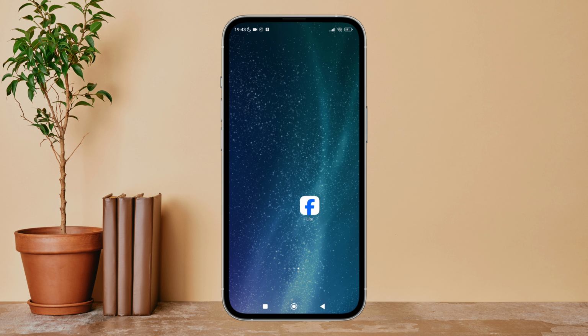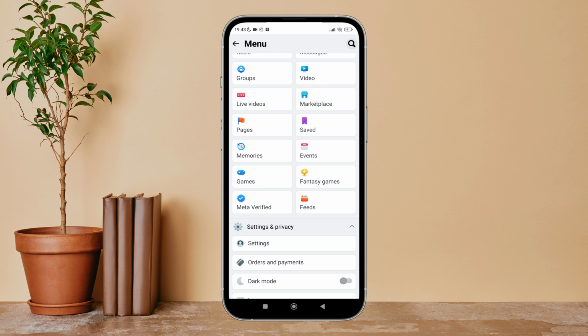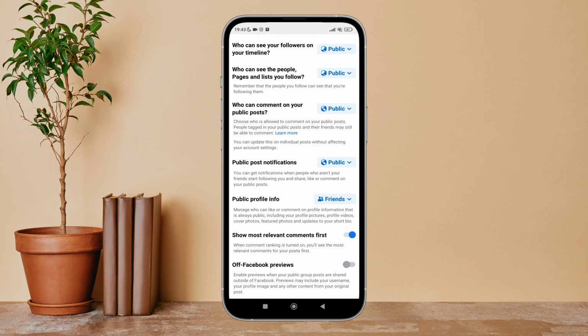Firstly, open Facebook Lite app in your device. Then tap on three lines icon. Next, tap on settings. After that, tap on followers and public content. Next, you can see the option of show most relevant comments first. Turn off it by tapping on it. So, this is how you can turn off show most relevant comments first on Facebook Lite.